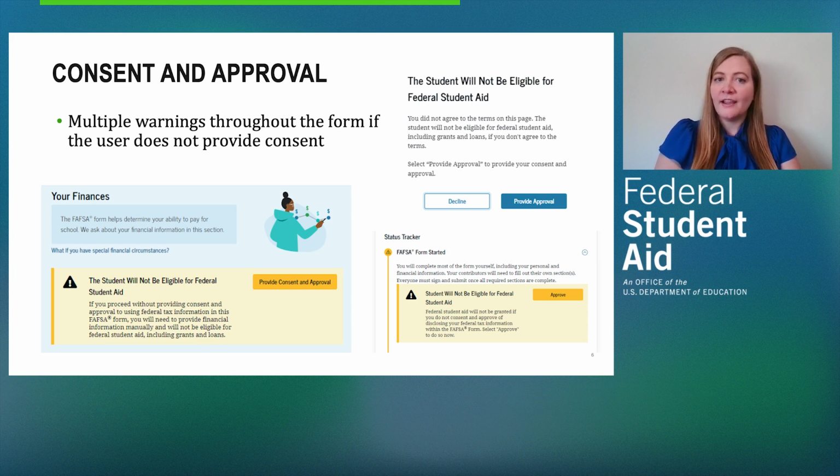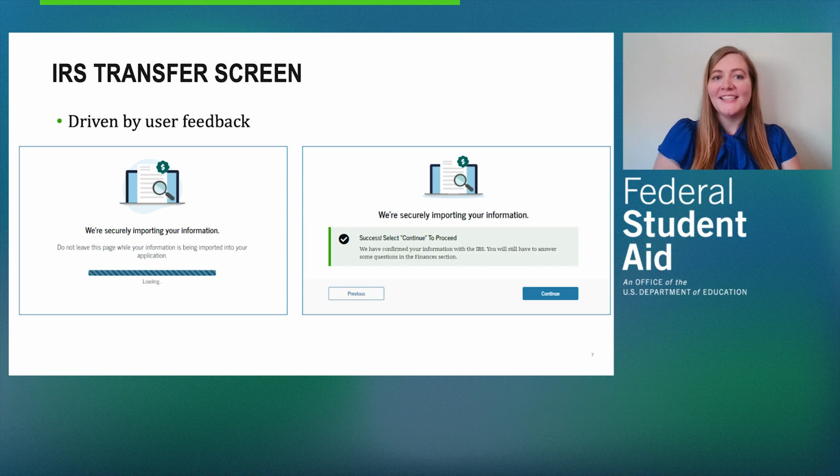If they still don't agree there, we present a second warning before they enter the finances section, since this is the part of the form where allowing us to request FTI could save them the most time. And if they still don't agree here, we catch them on the signature page, warning them about signing and/or submitting without consent, and as well on their status center details page, which you'll see in the bottom right corner. We're not subtle.